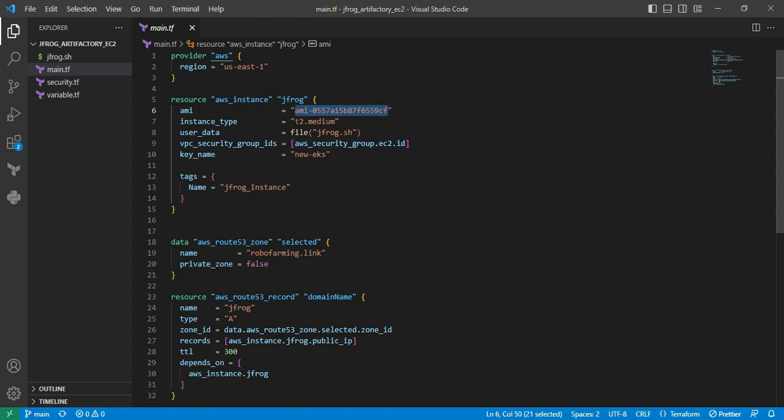Next one is the instance type. I am choosing the T2 medium, so we have to allocate at least 2 GB of RAM to install JFrog. Otherwise, JFrog doesn't work properly.